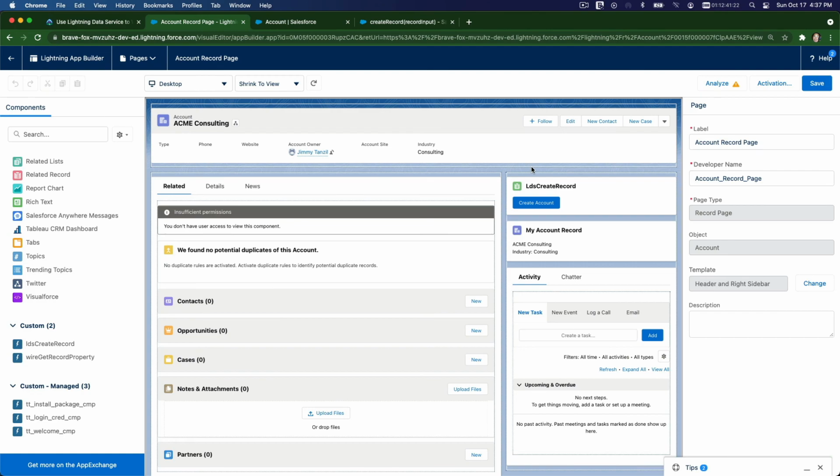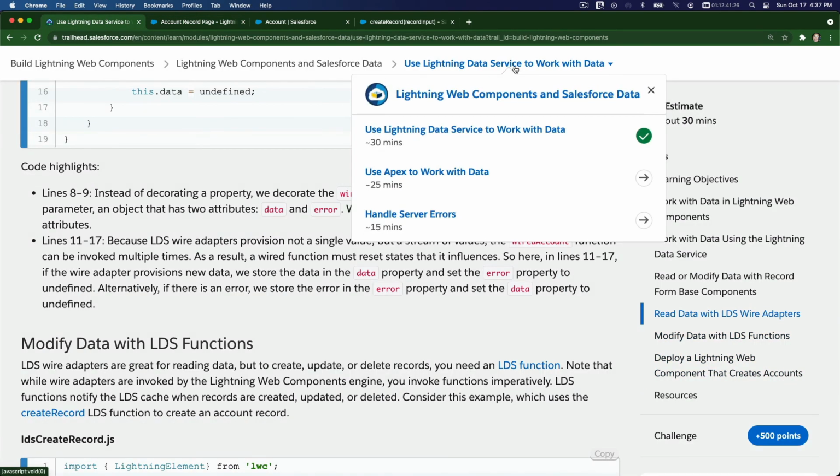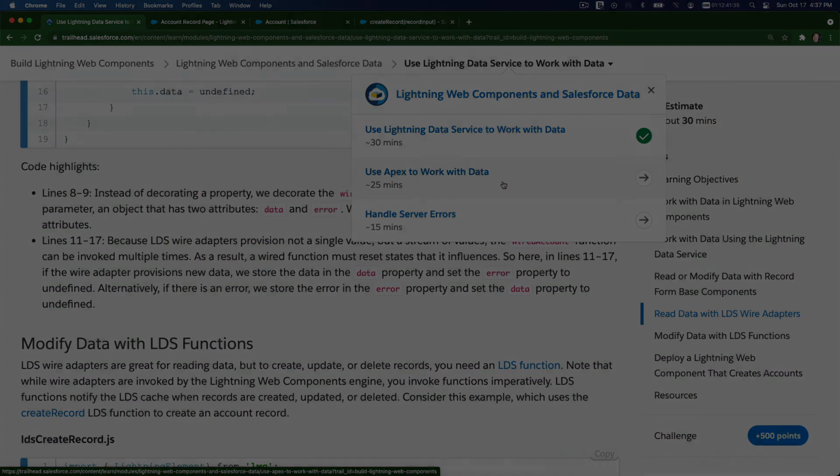Okay, that's it. I'm gonna see you on the next one, which we are going to discuss about use Apex to work with data. Bada bing, bada boom.